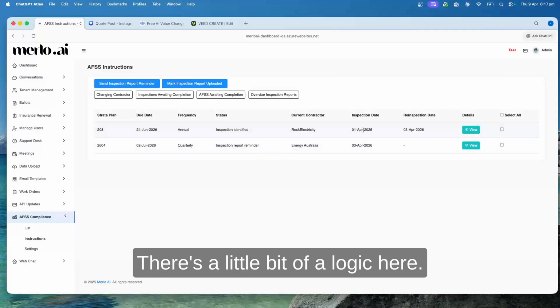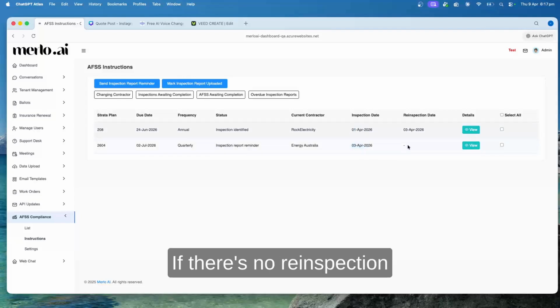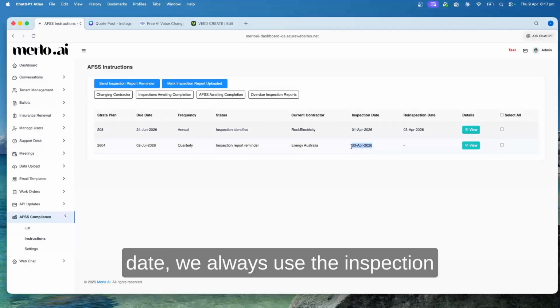There's a little bit of logic here. If you have the inspection date, we use the inspection date. If there's no re-inspection date, we always use the inspection date.